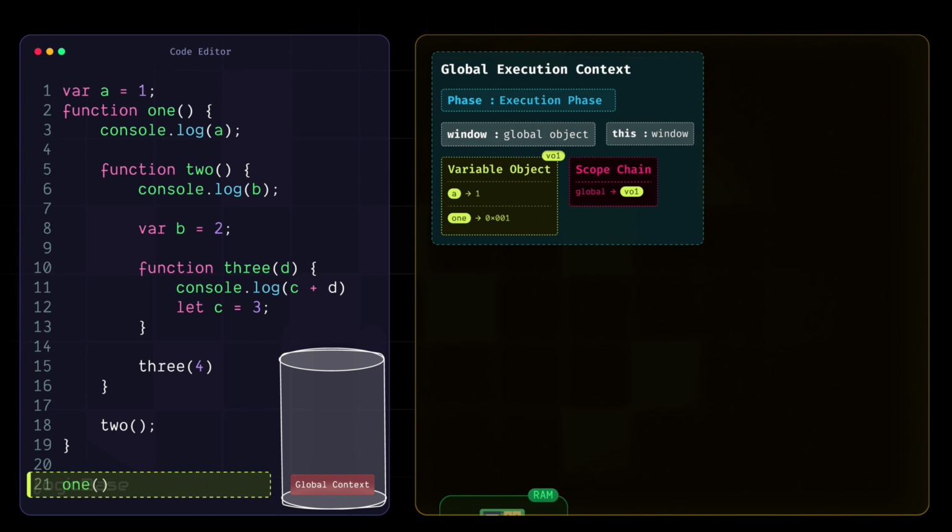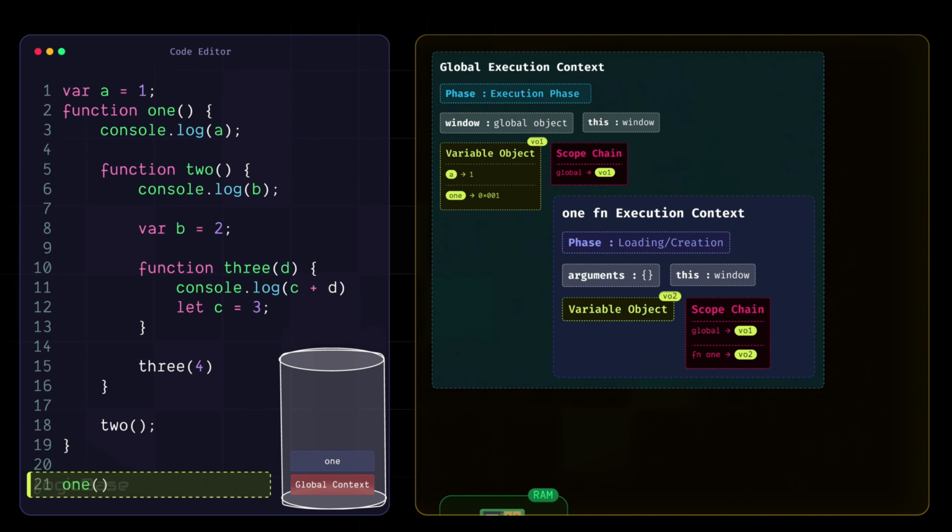As soon as the 1 function is invoked, JavaScript creates a brand new function execution context inside the execution stack, placed right above the global execution context. When this new context for 1 is created, it first enters its loading phase. Since the 1 function doesn't take any arguments, the arguments object inside this execution context will remain empty. Then comes the this reference, which points to the global object, in this case, the window object. After that, we have the scope chain and the variable object.